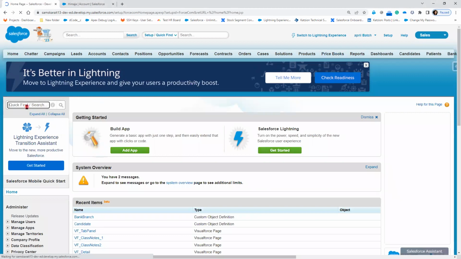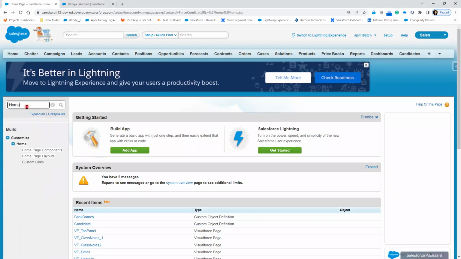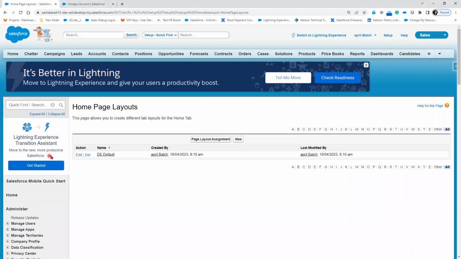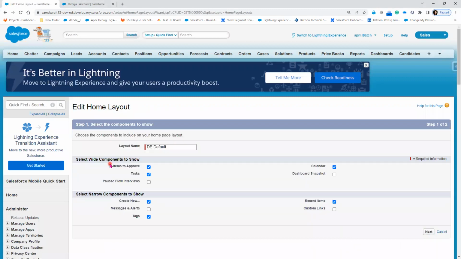Let's search for the home page layout. Click on this home page layout. Edit the default, or if you wanted to create a new page layout, you can create it. And here one option is called dashboard snapshot. Click on this dashboard snapshot.